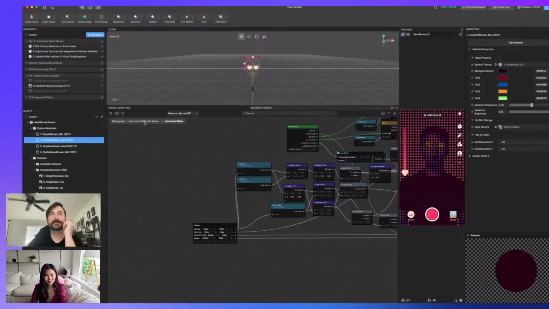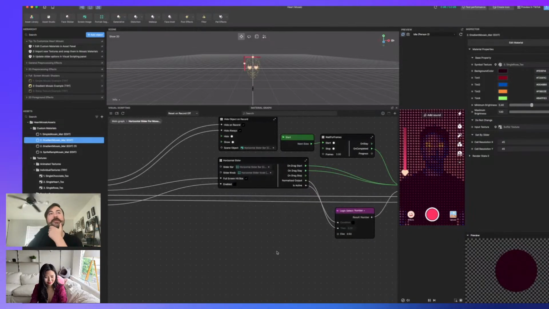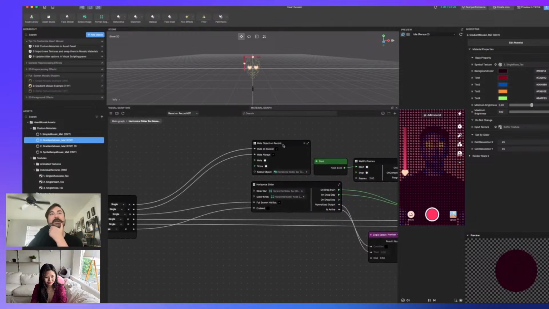I don't think that this slider subgraph is a solution, but we could figure one out during this live. Yeah, perfect. Okay, I'll come back to it. Okay, cool. Perfect. The other things in here are just a thing to hide an object on record.